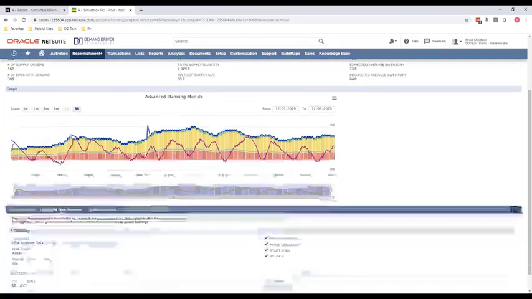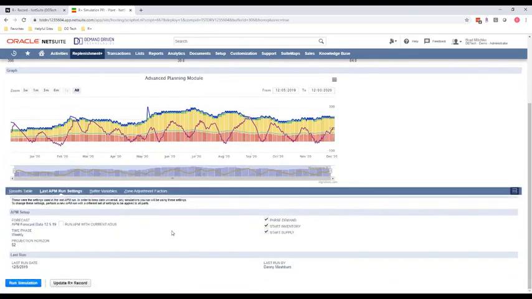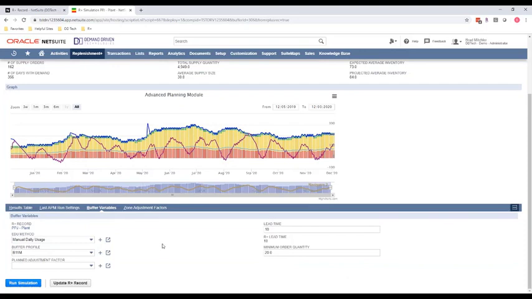If I click on the next tab, you can see the settings that it was run by. The last time I ran the APM, these are the settings that I used, which is a good place to look if you're not sure how long the projection was or what kind of settings you used, what forecast this is showing, etc. Here in my Buffer Variables tab, I'm actually able to change elements of my item settings and re-simulate without changing the actual item settings in my production environment.